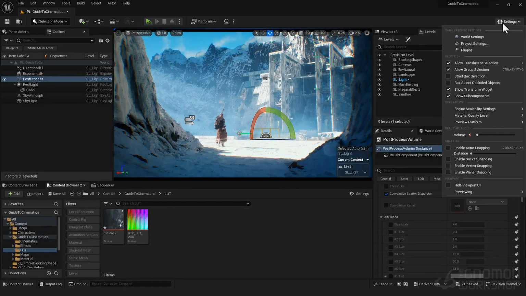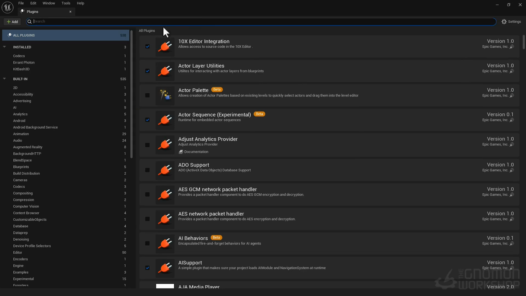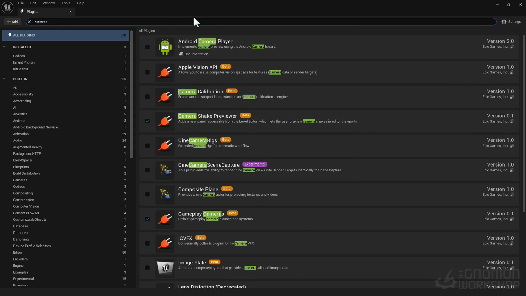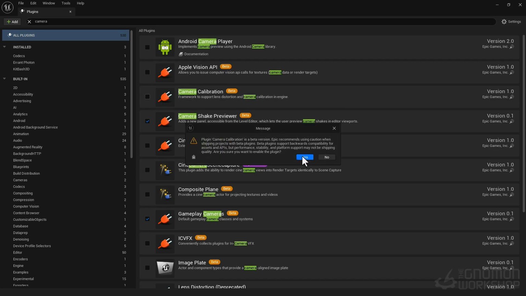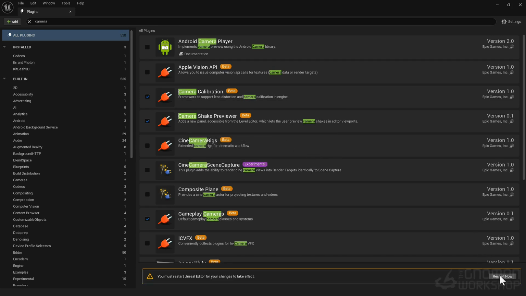Also, I want to add everybody's favorite lens distortion. Go plugins. We need the plugins. Type for camera. And enable camera calibration plugin. Click that. Yes. And restart now.